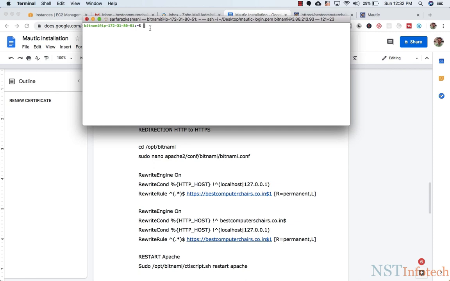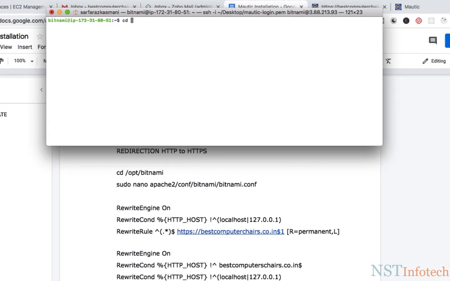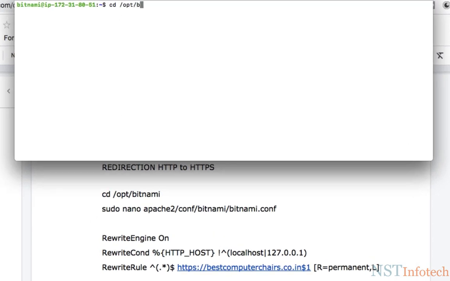Now we need to go into the Bitnami folder. For that, we need to type cd, and here are all the steps. You can follow this. So we need to write cd /opt/bitnami and hit enter. Now we are in the Bitnami folder, and to configure the redirection, we need to edit the main Bitnami Apache configuration file. So we will open it.